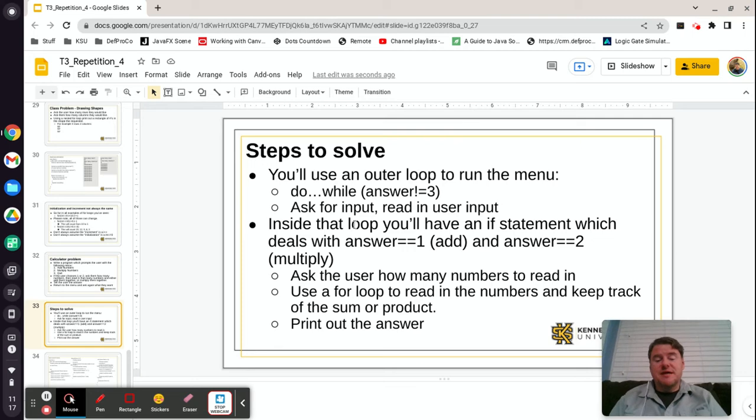So let's talk about the steps of doing this. So we'll need an outer loop that runs the menu. And it seems like we would use a do while there, because we're going to show them the menu at least once, but we don't know how many times we're going to show them the menu. They may run the program 1 time, they may run the program 100 times. I have no real way of knowing. So I'm going to give them a do while loop, which will at least one time show them the menu, and then allow them to go back and do it again and again and again if they want to.